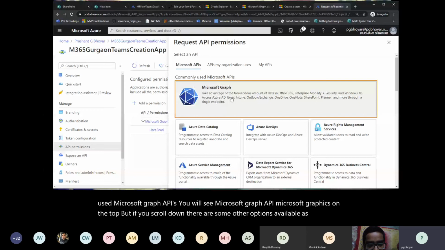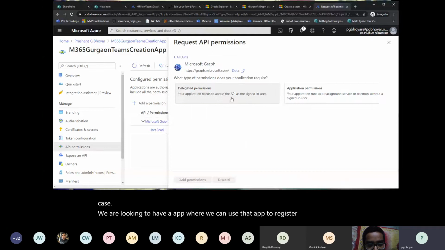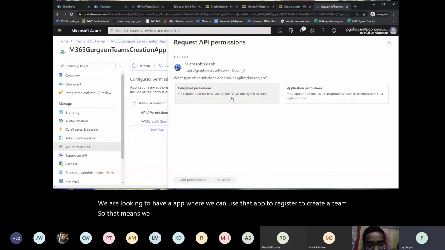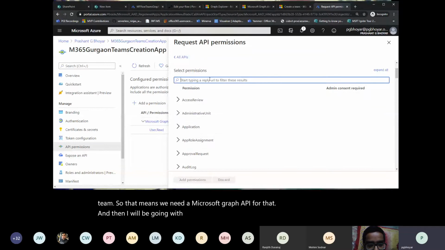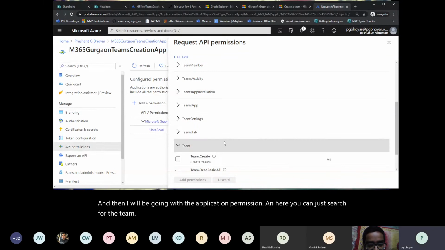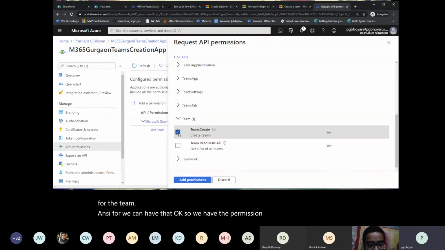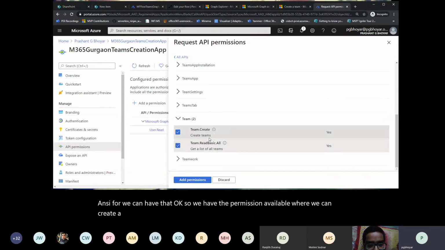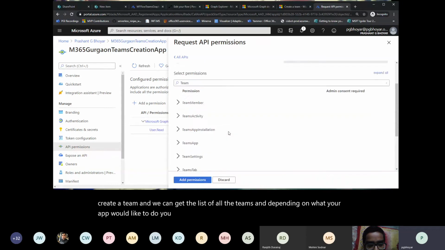In our case, we are looking to have an app where we can use that app to register to create a team. So that means we will need the Microsoft Graph API for that. And then I will be going with the application permission. And here you can just search for the team and see if we can have that. Okay, so we have the permission available where we can create a team and we can get the list of all the teams, and depending on what your app would like to do, you have to specify the permission.